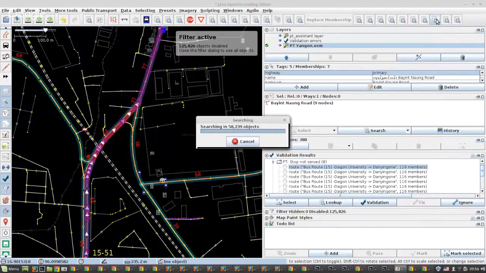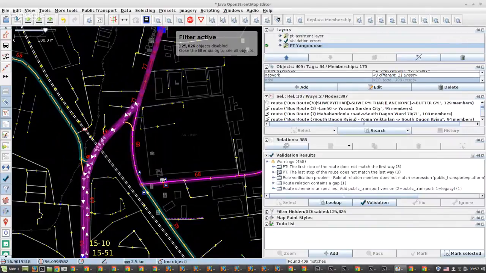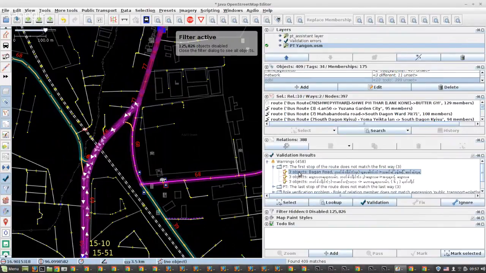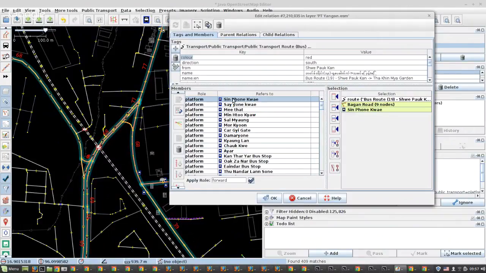Again, I'm going to select all the ones that I tagged. I'm going to run validation on them. The first stop. So select all of those, edit.